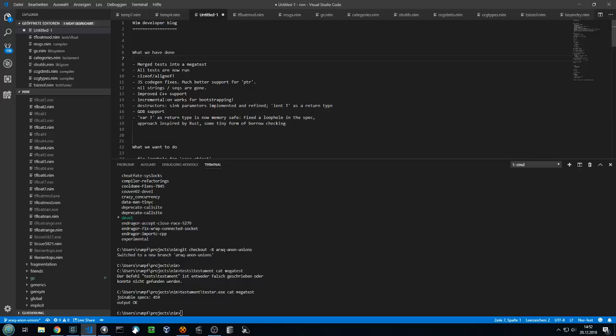Okay. Next point is sizeof and offsetof. Also. No, wait. All tests are now run. I missed that. Yes.